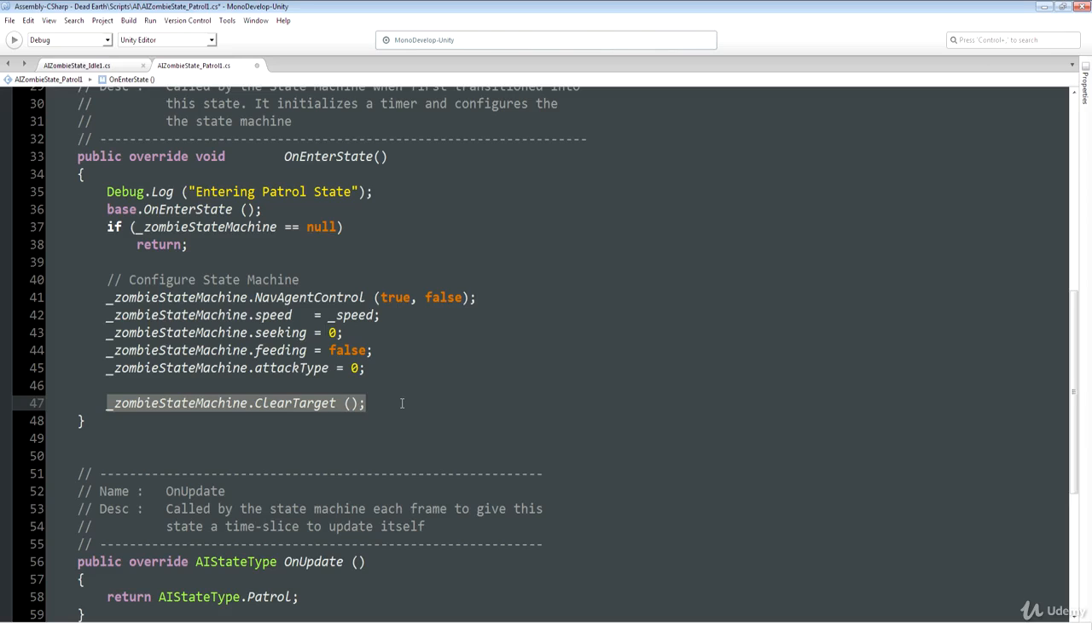Now, you might think, why would we clear the target at all? Because the target might be something like a player threat or a sound or something like that that has much higher priority than a waypoint. But it doesn't matter, because as soon as we drop into the onUpdate function, we're going to assess all of the threats anyway. So if in that very first update we find that there's a more compelling threat, then we're going to transition out of patrol into pursuit or alerted or whatever.